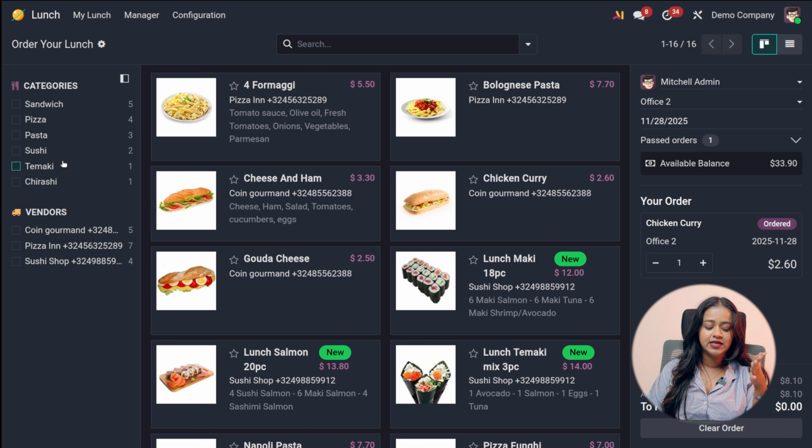So you have categories as well as vendors. If you want to see food items provided by any specific vendor, that can be displayed here. And different categories of food items can also be seen here, if you want only sandwiches, pizzas, pasta, sushi and all such things. From here you can do that. This is a Kanban view of the food items.